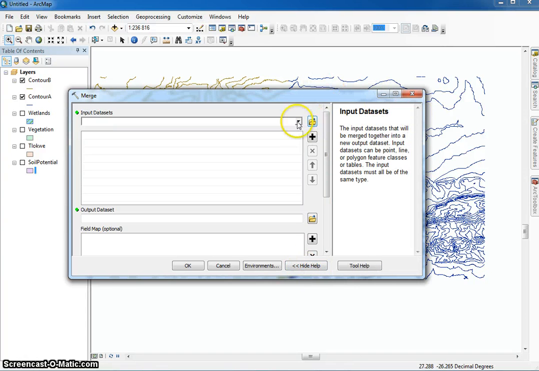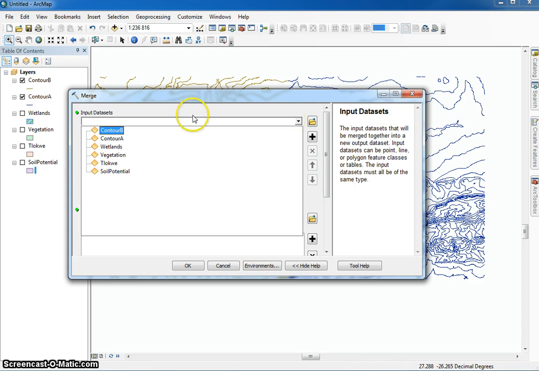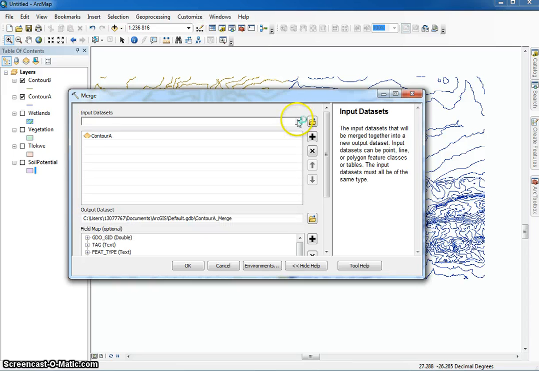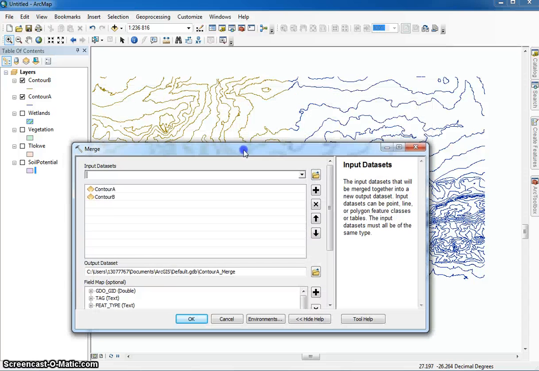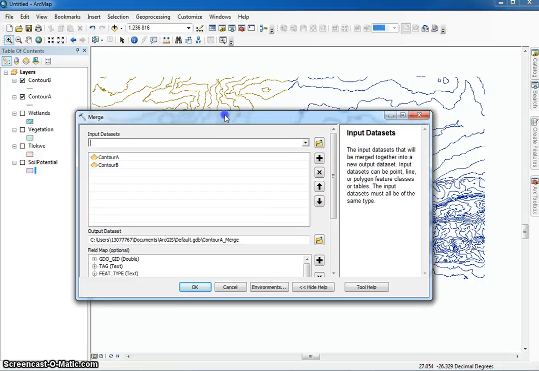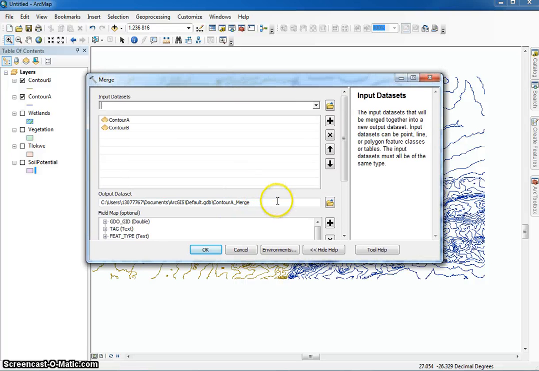Alright, so to start this exercise, let's click on the drop down arrow and I'm going to select contour A, and I want to add to that, merge it with contour B. That's the two datasets that you see there, contour A and contour B, and those are the two that we would like to see merged. Then I need to tell the computer where it needs to save this new dataset.